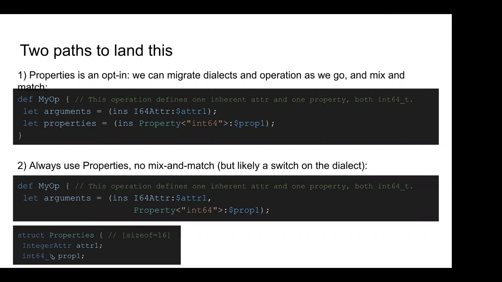The paths here that we talked about: obviously I'm in favor of number two, because having another field seems weird. But something that's not listed here is that personally, I would like to see properties replace the dictionary on operations as a first step, and just inline all of the attributes as fields to the property struct, because that seems like a fast way to start building the infrastructure without having to mess around with all the other things that come with storing an int64_t as opposed to an integer attribute, et cetera, et cetera. So that's one comment.